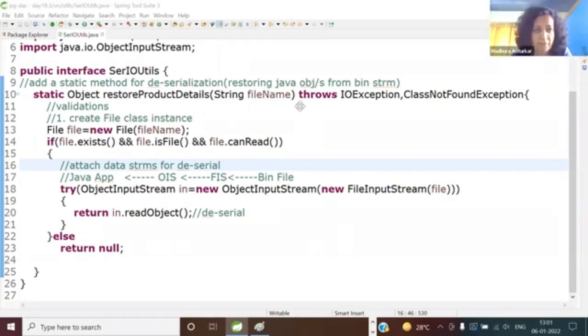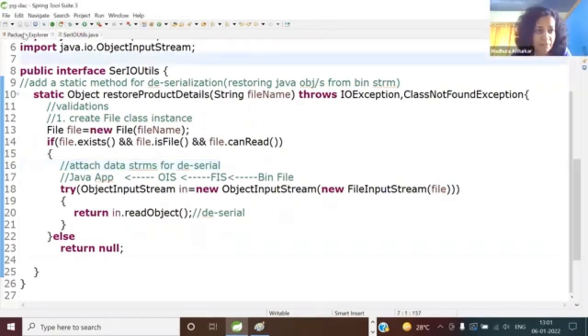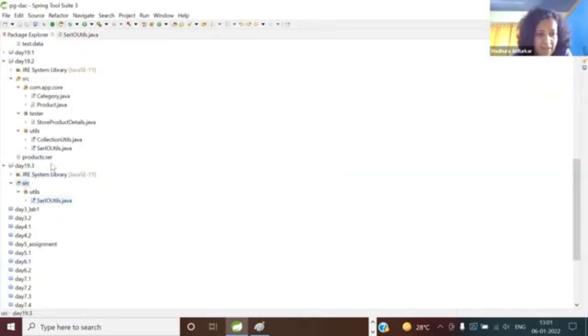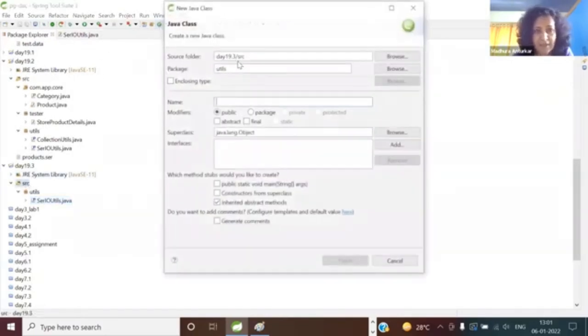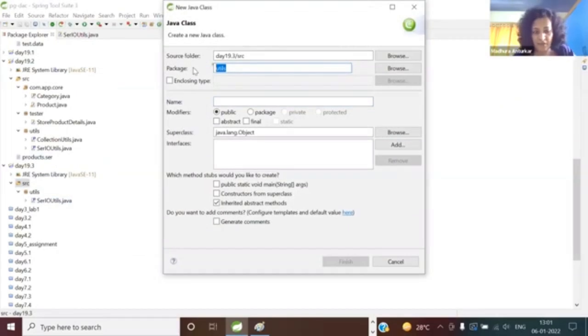What happens? Okay, so here, go to the tester. Create a tester in the src class, package name tester. Here it is actually testing the deserialization, or I can say simply restore product details. You can give the name as test serialization test. This is test deserialization actually.